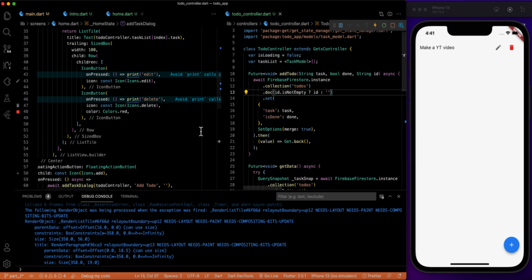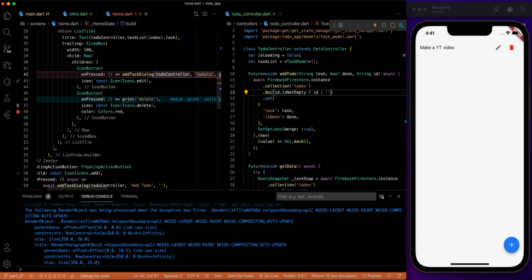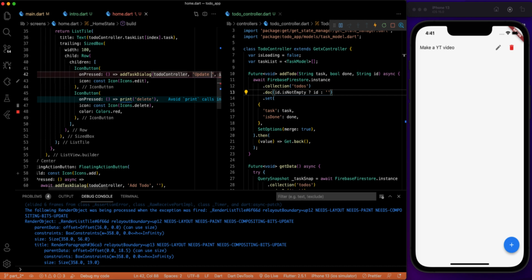Now everything's in order, so let's create the edit function. There I'll be calling add task dialog again, and inside that I'll be giving the title of update task and sending in the ID. This ID will be taken from the to-do controller task list, and I'll be updating it because we'll need to update the model as well.